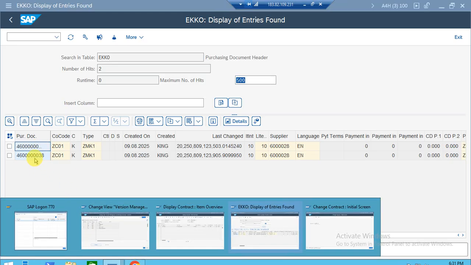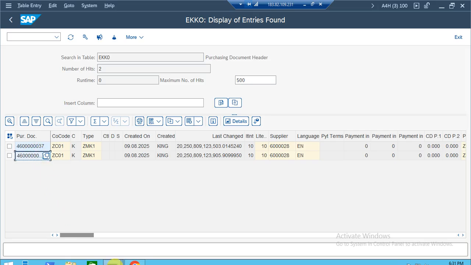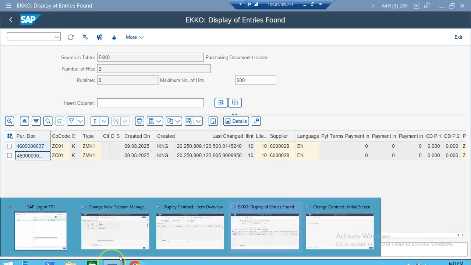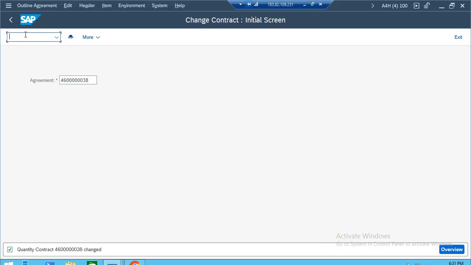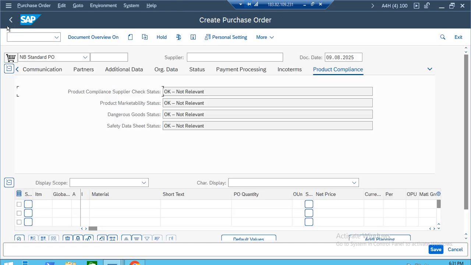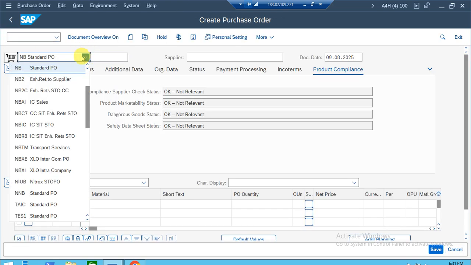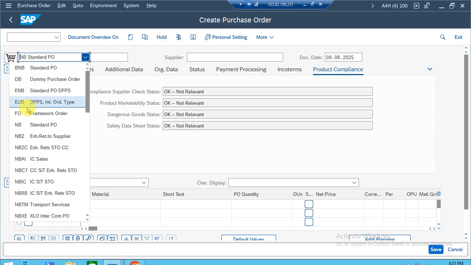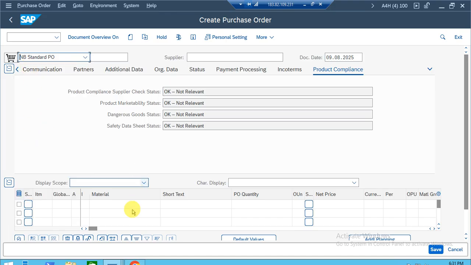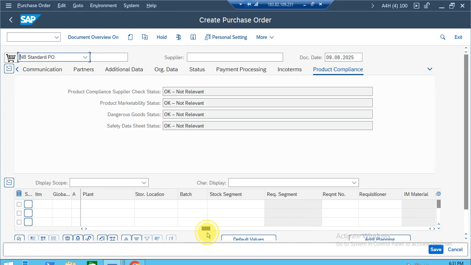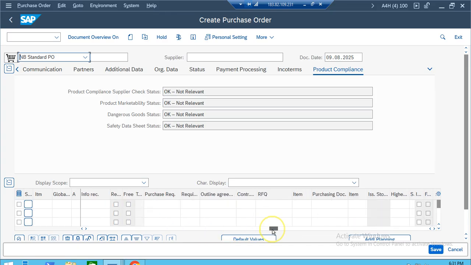Now I will try to create a purchase order against this contract. You can use any document type. Let's say you are using the NB document type, no matter. And here in the item section, I am entering the contract number and line item number. This contract we have created through the Fiori application. Now hit the enter button.